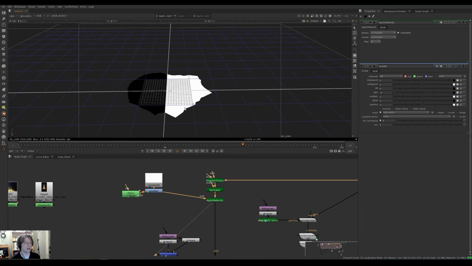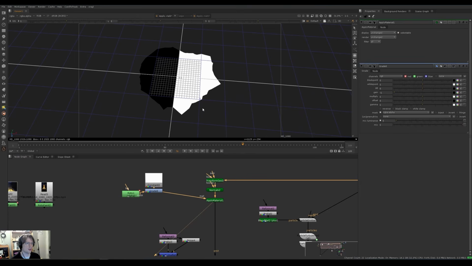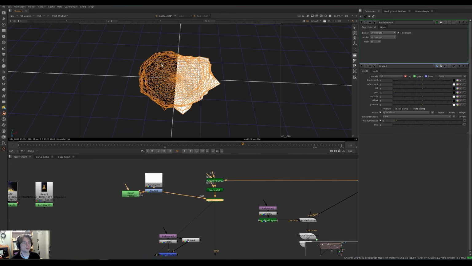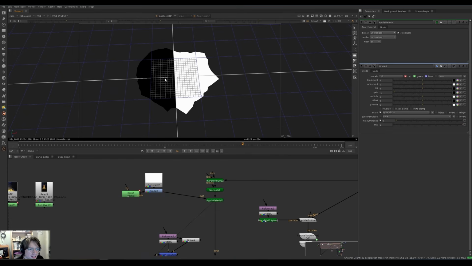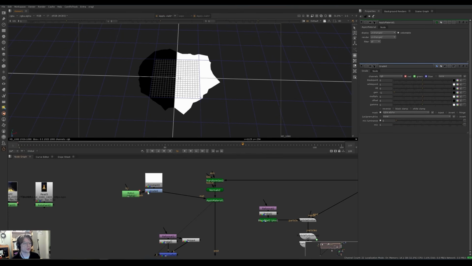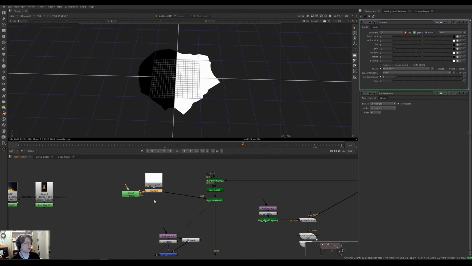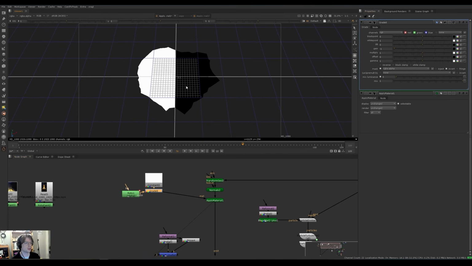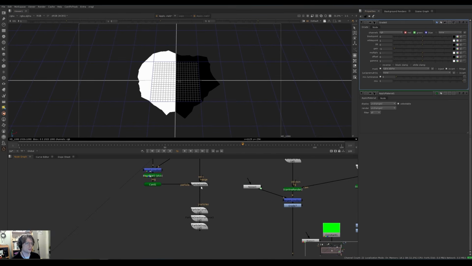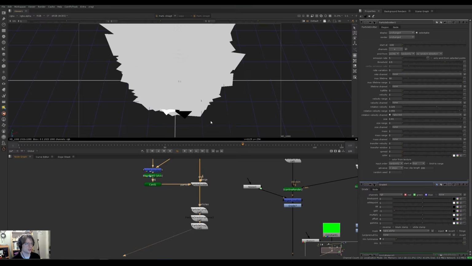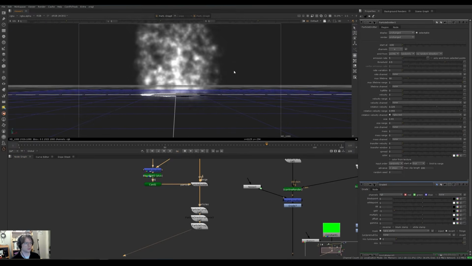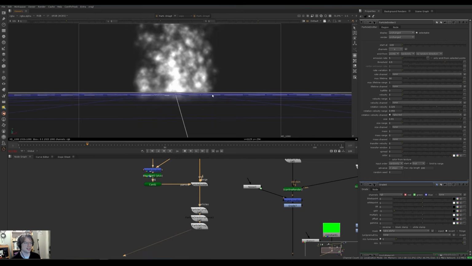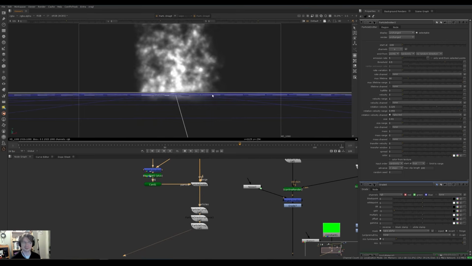And now if we look at what we've got, there we have a negative value on the one side and a positive value on the other side. And it seems that the directions are reversed here. So I'm just going to go into my grade node and check the invert button on the mask. Now it's on the correct side. So what's the result? Now the particles are spinning in towards the center, just like we wanted.